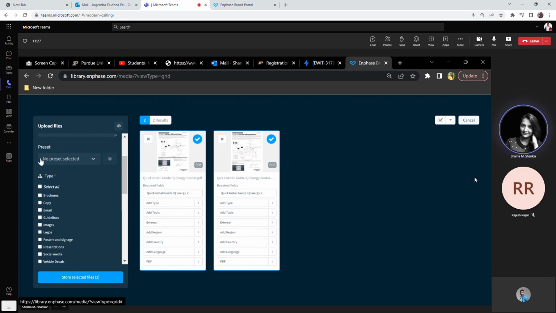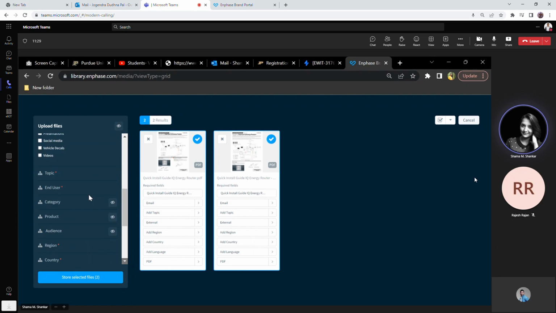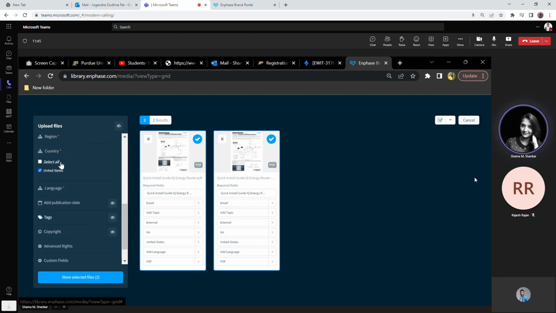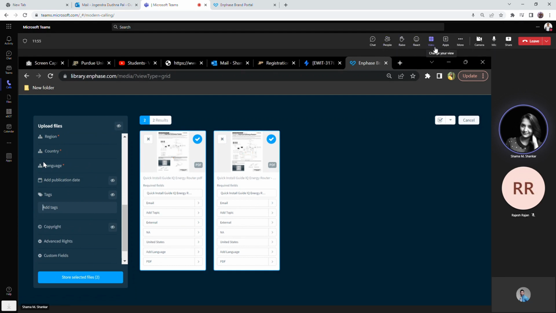That will be easier, when you add the end user here, it just changes in all the files you add. For example, type, email, country, region, everything is there. Select any country, like United States. And there is one more here, tags. If it's an IQ8 launch, you can add IQ8 or any other specific things they are requesting. You can just put it as tags here so that when they search for that keyword in the asset page, that will come up.